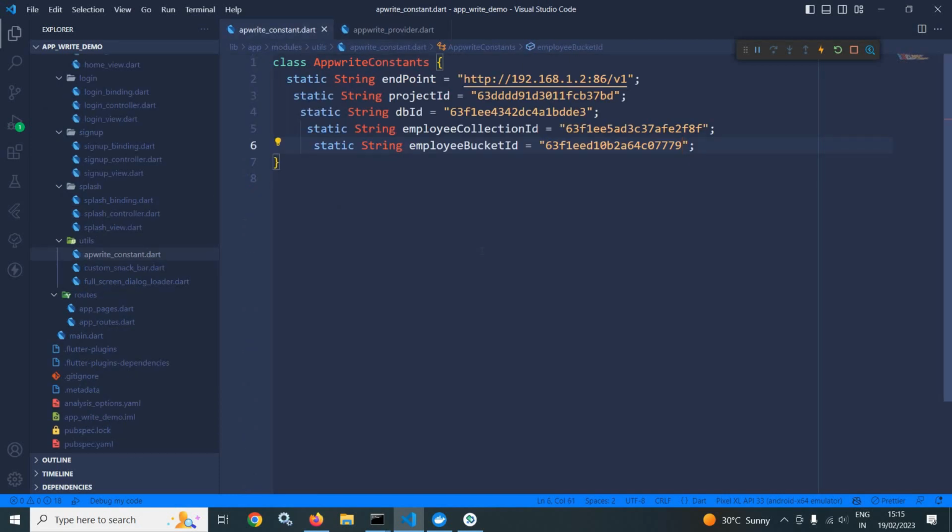From the next video onwards, I will discuss how to perform CRUD operation in Appwrite using Flutter GetX.